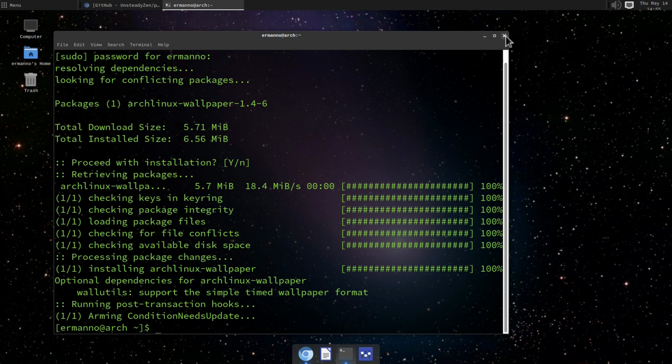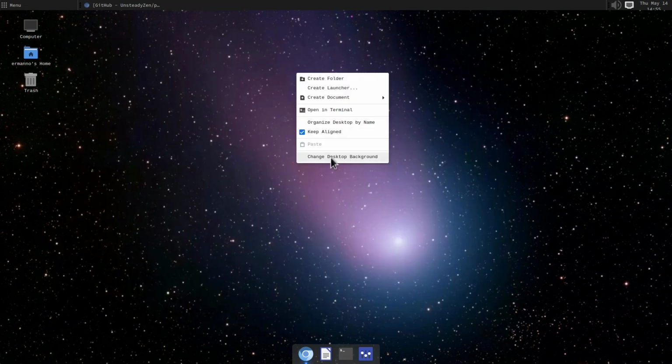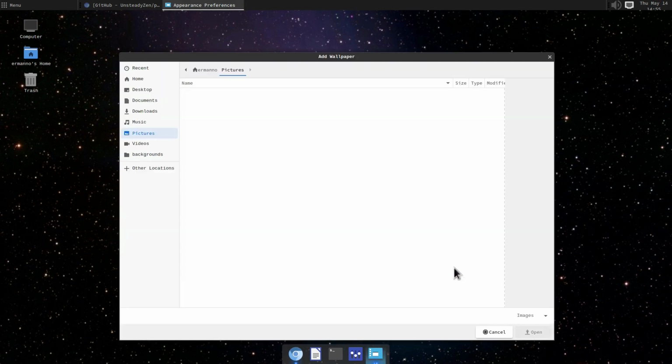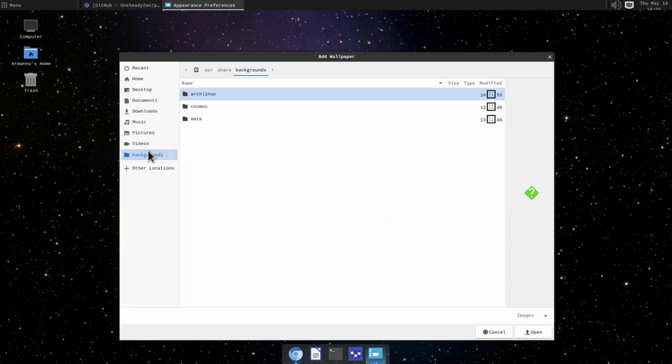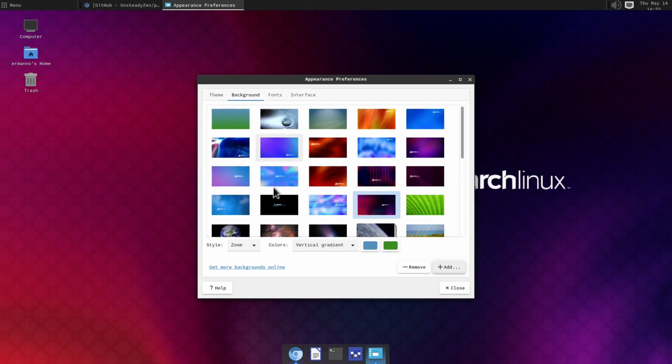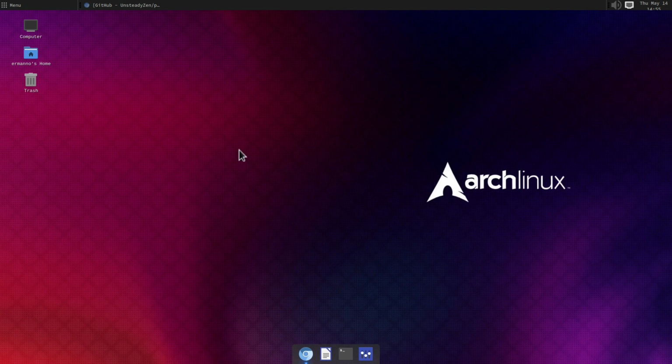So we can close the terminal, right click and go to change desktop background. Now we need to click on add and go to backgrounds, go into the Arch Linux folder, select them all, and click open. And now we have them up here. So one is already selected automatically, and I'll leave this as a default. So we can click close, and this is how it looks like.